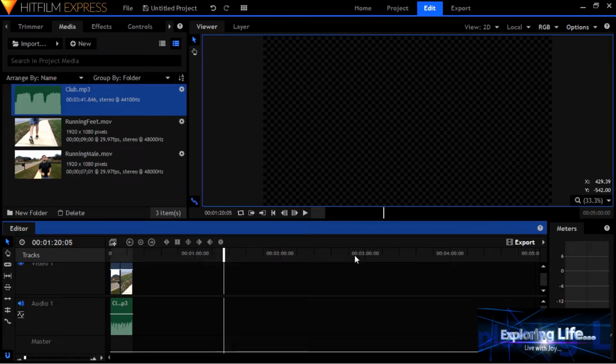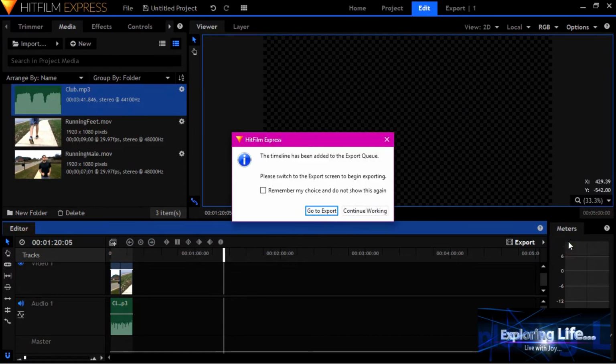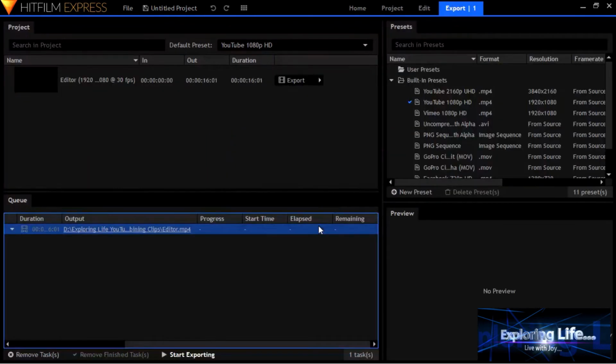So now let's convert it into an MP4 video. For this, click on the export button over here. And then select the in-out area option. Go to export. And we can see that our video has been put in the export queue.